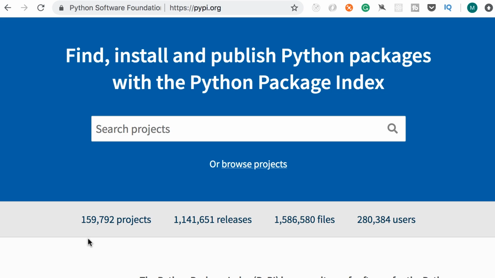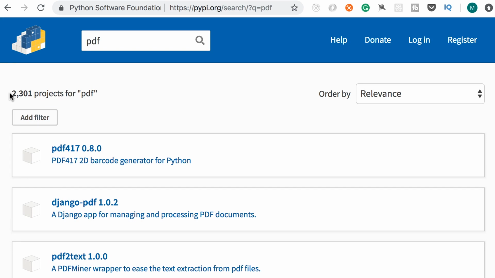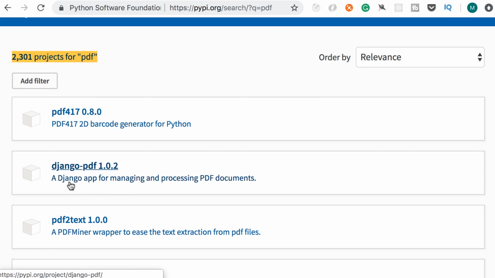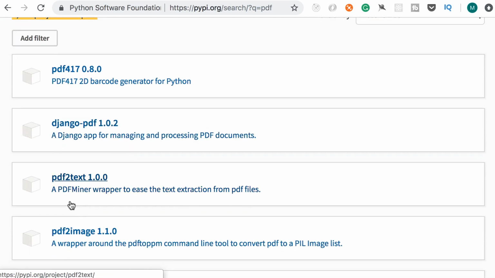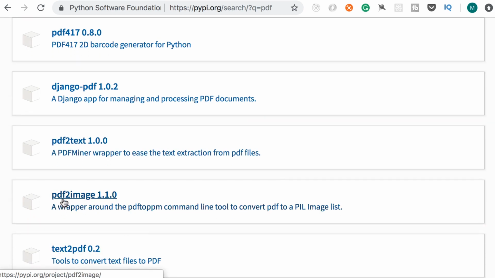Let's say you want to work with PDF files in your application. Simply search for PDF here. As you can see, currently we have over 2,000 projects for working with PDF files. Here are a few examples. This first package is a two-dimensional barcode generator. We also have this package for managing and processing PDF files. The next one is for converting a PDF file to text. We can also convert a PDF to image and so on. So we have tons and tons of packages for working with PDF files.